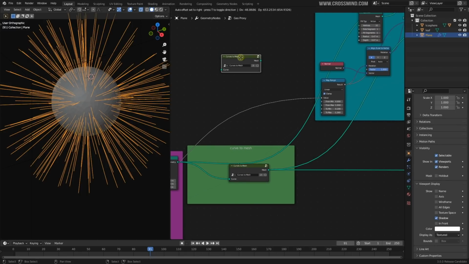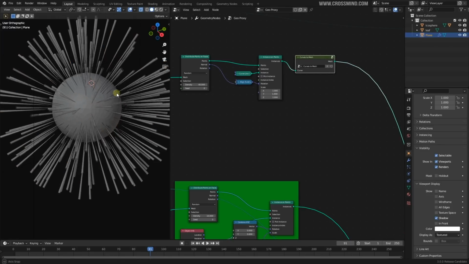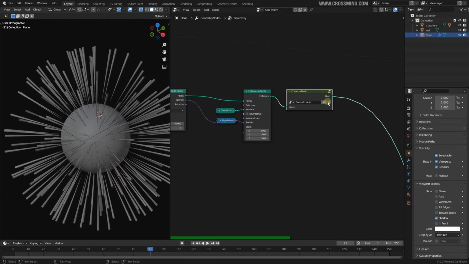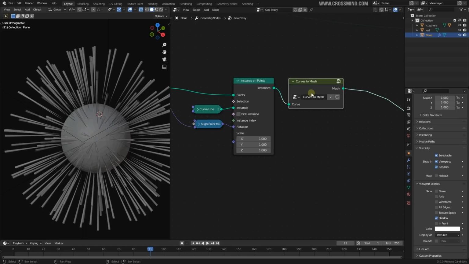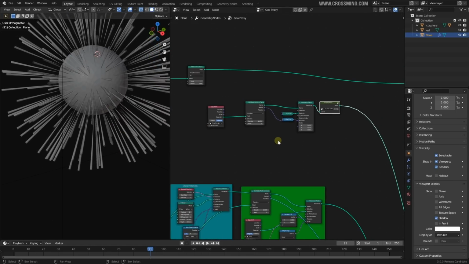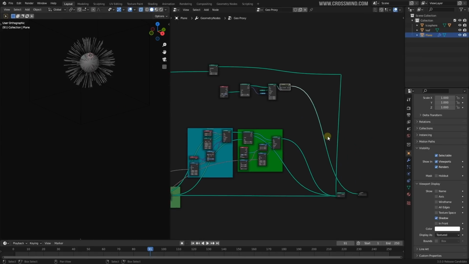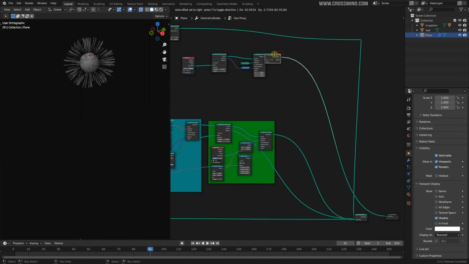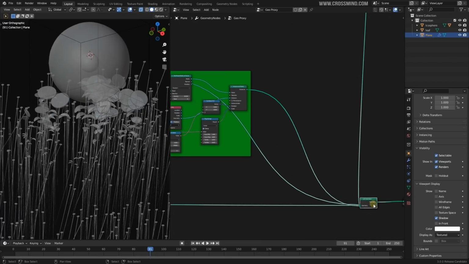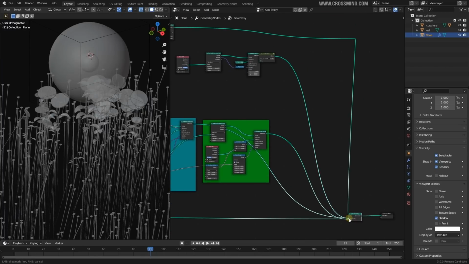Now we can copy the same node with Control D and plug that right here. It will do the exact same thing, so you don't have to work on multiple nodes again. So that's quite handy. Now the scale of these lines, we want to influence that with the grass field now. So first of all, let's just go to the join geometry node and plug everything into the join geometry so that we can see both.